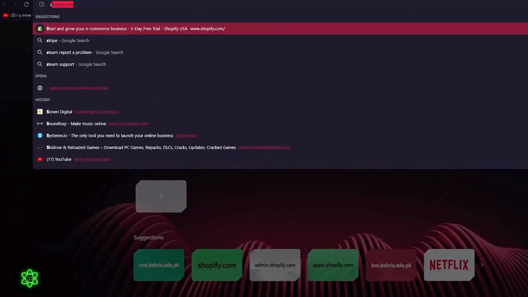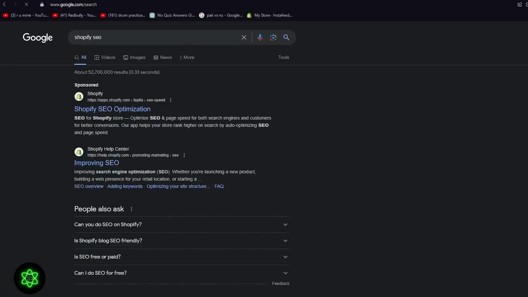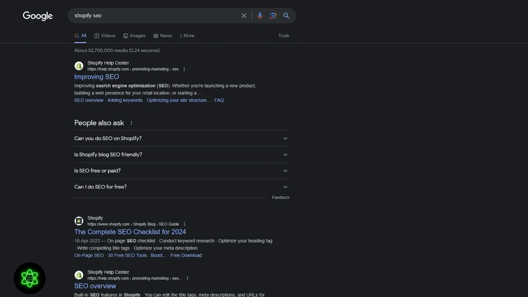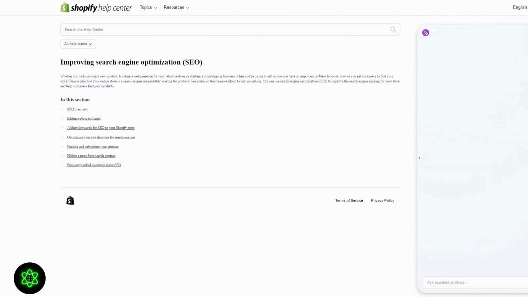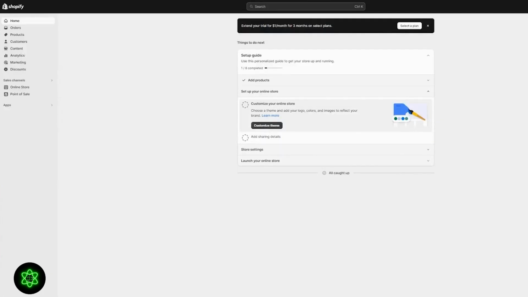So even if you come over here and write Shopify SEO, Shopify has a whole help page, or a wiki page, over improving their SEO. Like they have a help center for it. So they give you an SEO overview. They tell you to edit their, as you can see, robots.txt liquid, adding keywords for SEO to your Shopify store, optimizing your site structure, and a whole lot of other things. So basically, search engine optimization, in short, is optimizing your structure for different search engines, okay?